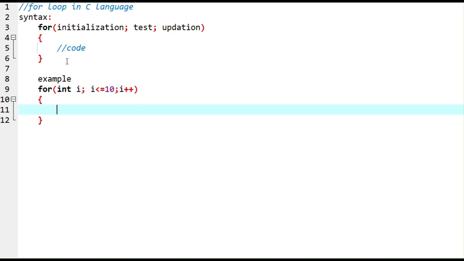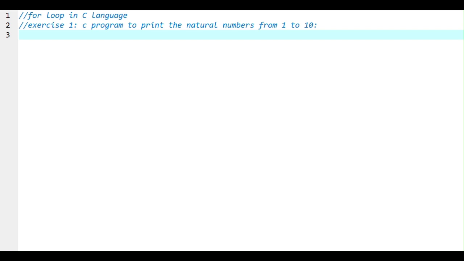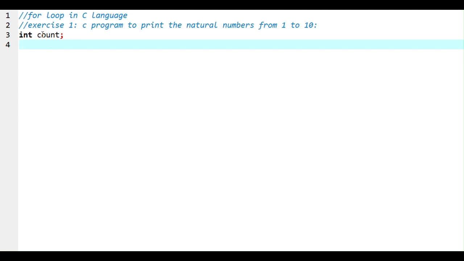Now let's make an example to learn more about the for loop in the C language. Exercise 1. Write a C program to print the natural numbers from 1 to 10. Here I need to count. First of all, I need to define the count, an integer count. Second step, I need to use the for loop with this condition. For loop: count starts from 1, equal to 1, and ends at 10, so count is less than or equal to 10.